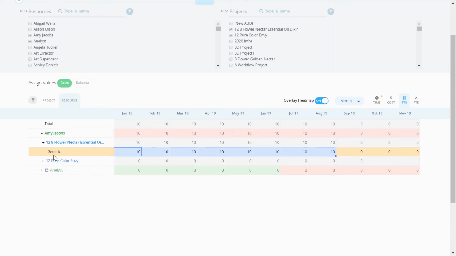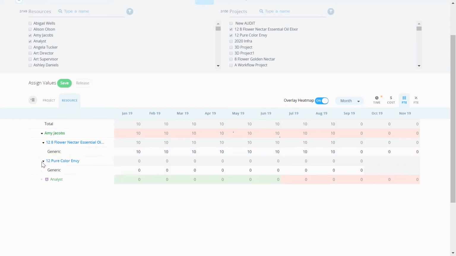And then I'm going to put Amy on this pure color envy. So I expand it. Where the other one was sort of a flat grid, all expanded at one time, this allows me to expand and contract. Again, there's no right or wrong way to enter this data. Because we deal with so many global companies, they may have a small department doing resource planning, or they may be doing resource planning for hundreds or even tens of thousands of resources. Some prefer this mode and some prefer the other mode.